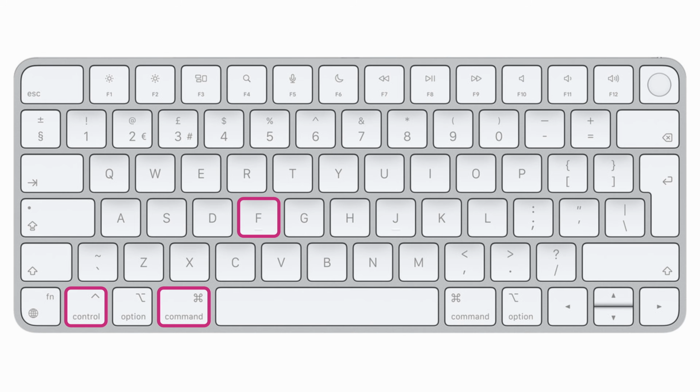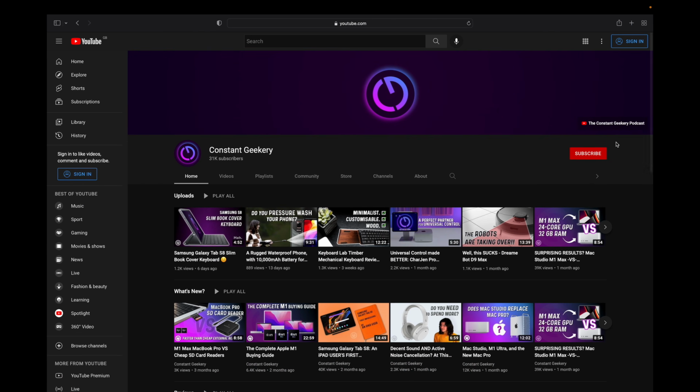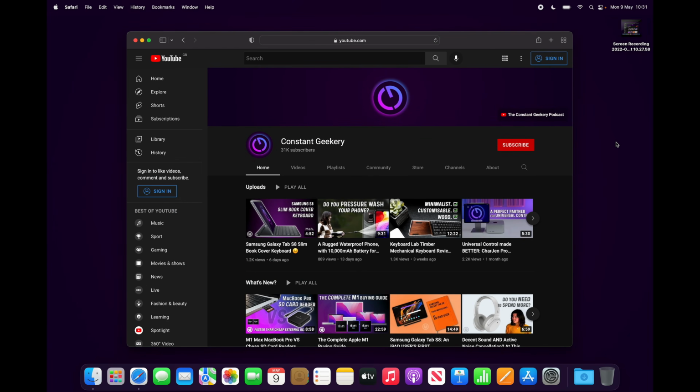The first one I'm going to show you is a quick way to get your app to go into full screen mode, if it supports it, and that's Control-Command-F. And if you press the same shortcut again, your app will go back into window mode.